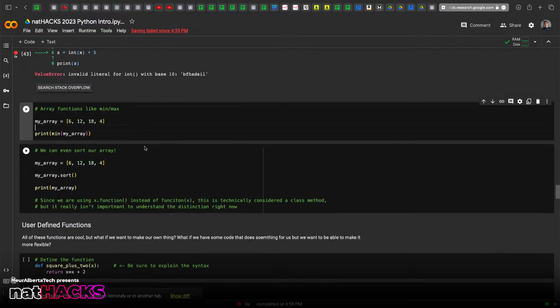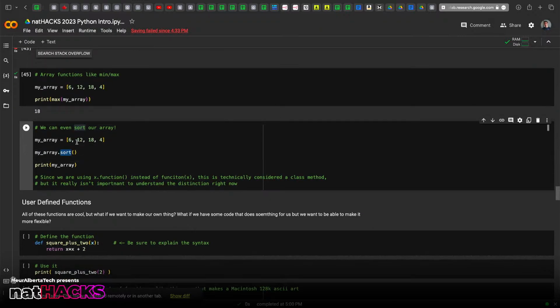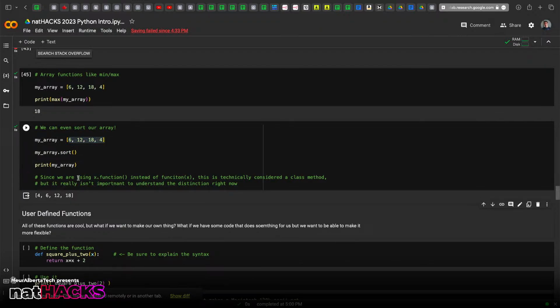There are also pretty cool built-in functions like min and max. You can find the minimum value of an array, you can find the max value of an array. You can even sort them. If we have our array in some order and we want to sort it, we can do that.